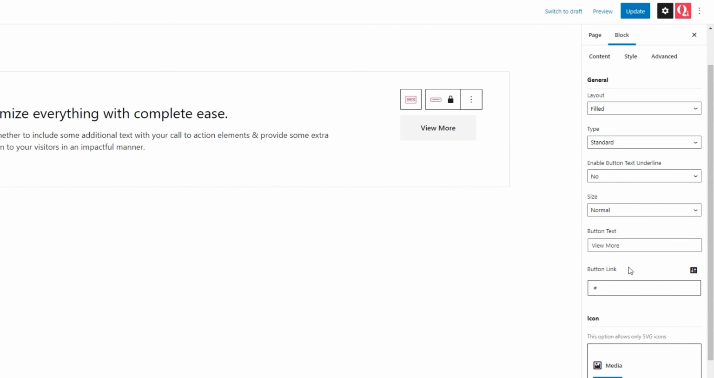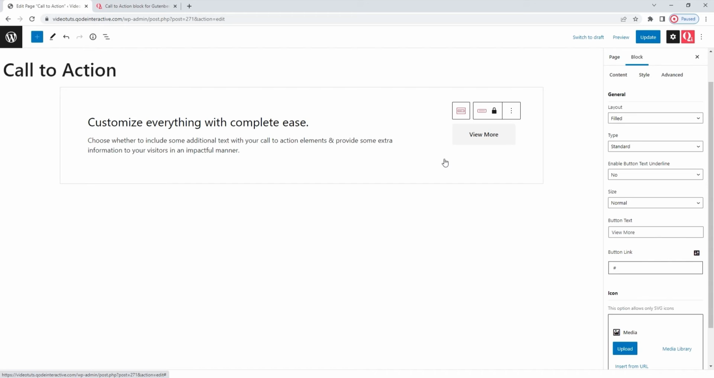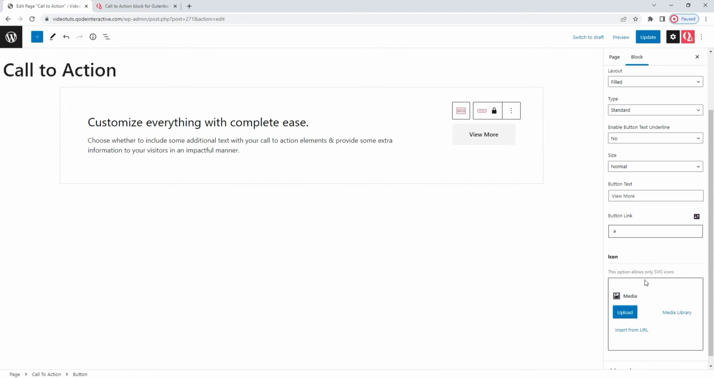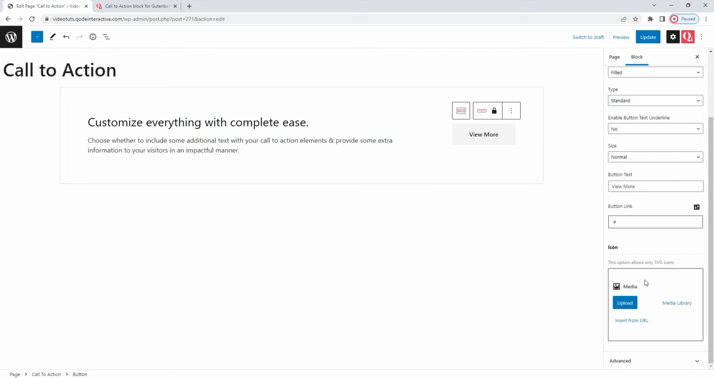And now, if I hover over my call to action block, we can see that my cursor turns into a pointer. That's because, if you recall, I enabled the link overlay option earlier. It made my whole block, rather than just the button, clickable when I set the link just now. After that, we have the icon option. This is where we can add a custom SVG icon to our button.